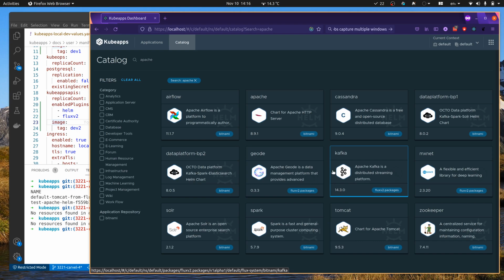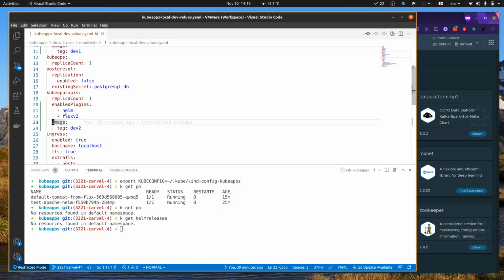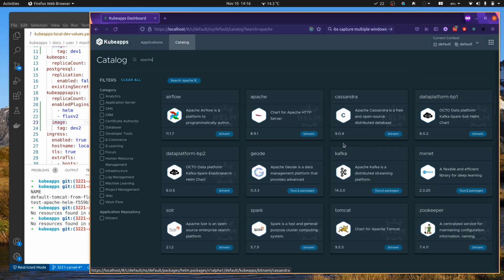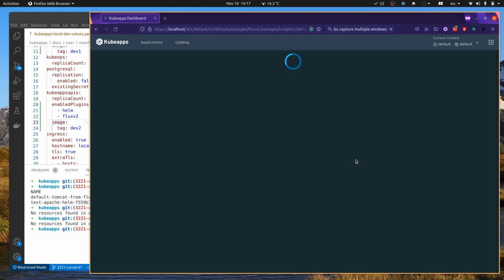Okay, you'll notice here that the catalog is filled with things from the Bitnami repository as well as Flux 2. So we have Flux running on the server as well. And because we've deployed Kubeapps, enabling both the Helm and the Flux plugin, we now have both being presented here in the UI. So for example, I'll deploy Kafka.